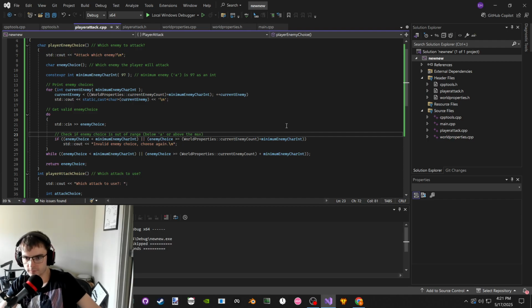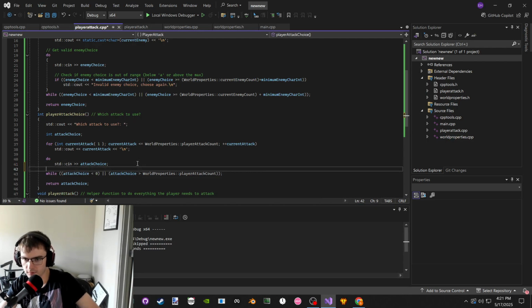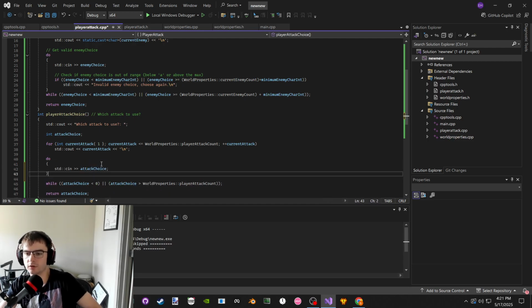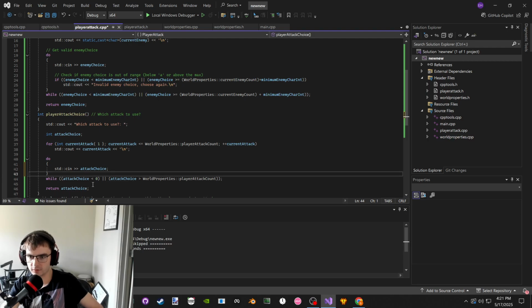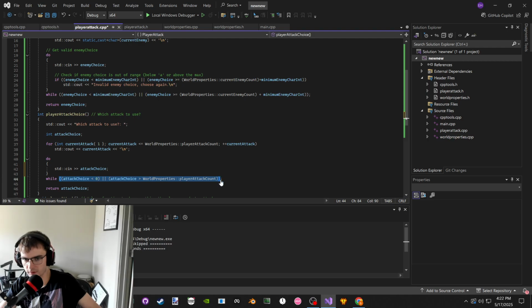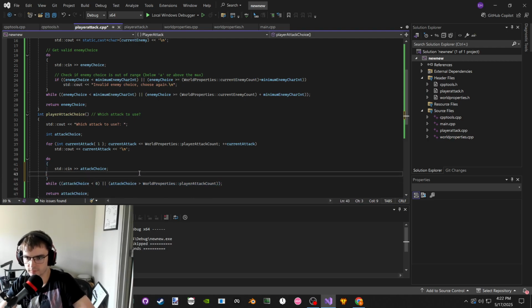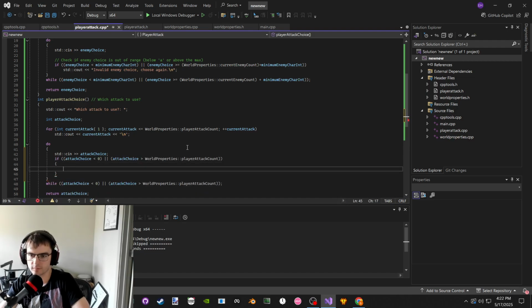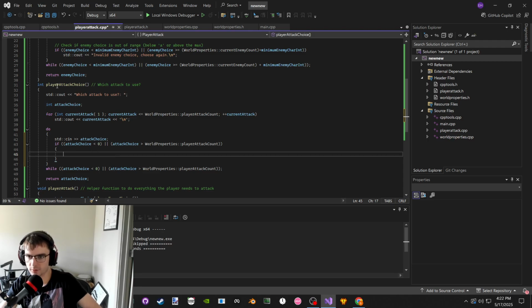Okay. And then same thing here. I'll make sure that we're using a valid attack choice. And then we could just say, I think we can just take this same condition, if this. And I think this makes sense because we don't want to just call this whole thing again.